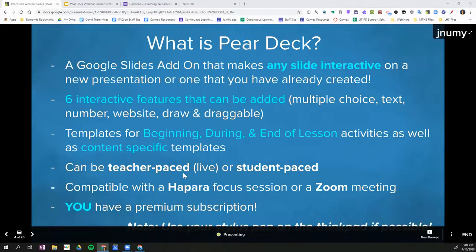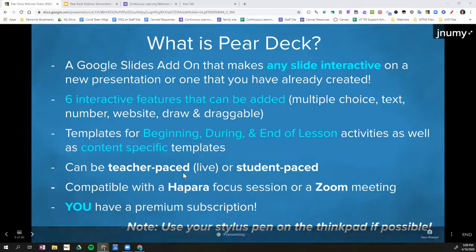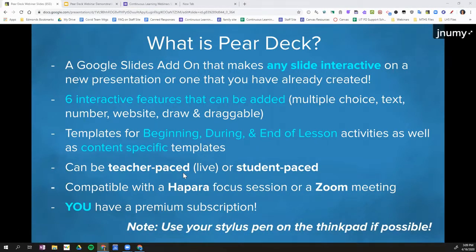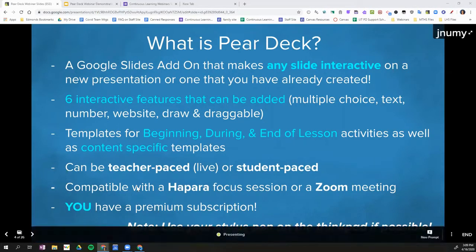Again, it can be teacher paced like we're doing now. It can also be student paced. So I'm going to show you what that looks like. In this continuous learning model, you might be using student paced more, where you post a link, students work through the slideshow at their own pace. A live model like this could be done on a Zoom meeting. When we go back to school, hopefully in September, you can also use it with a Hapara focus session.